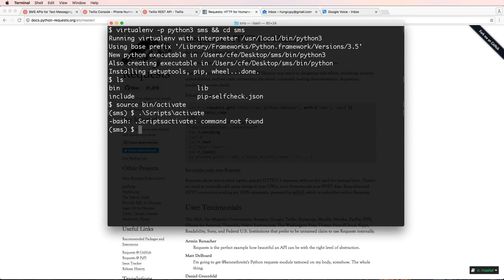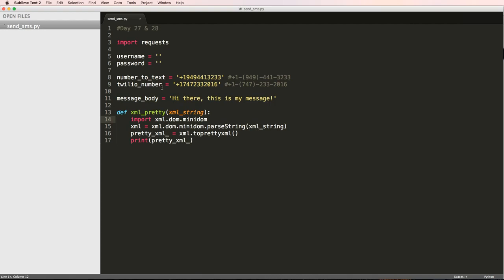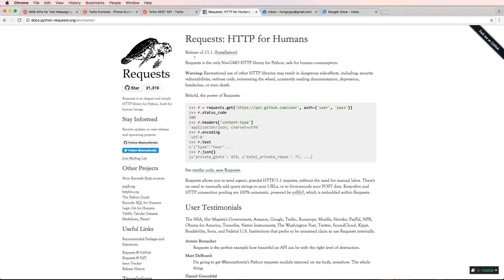Okay, so now that we've got this, we want to make sure that we have requests installed by doing pip install requests. And this is going to download and install the requests library, so we can go ahead and use that. Okay, great. So now we've got the basics set up and ready. We have our number that we're going to text and our actual Twilio number that we're going to be texting from. So we'll see this in just a second. Let's go ahead and jump into Twilio now.